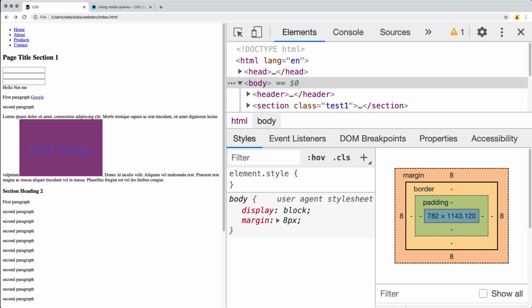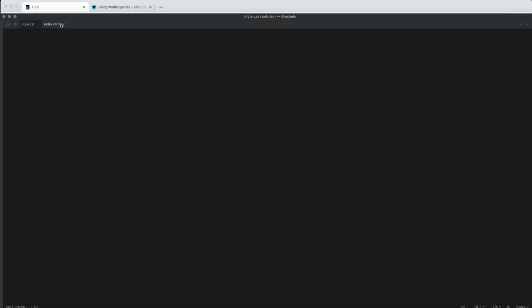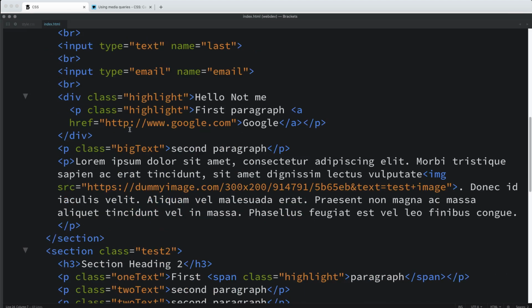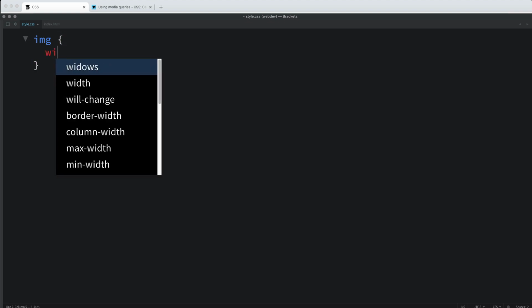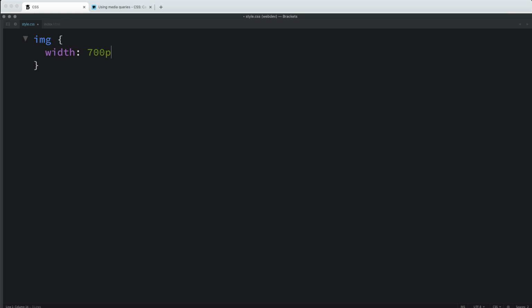So let's go into the project that we've been working on and open up the styling. Within the styling, we're going to make a selection of the image tag, and I'm going to update the size of the image depending on how much screen width we have. These are the default sizes: the default image is going to have a width of 700 pixels. And the element with the test1 class will have a default background color, and we'll just set it to red. We're going to adjust these as the screen sizes change.